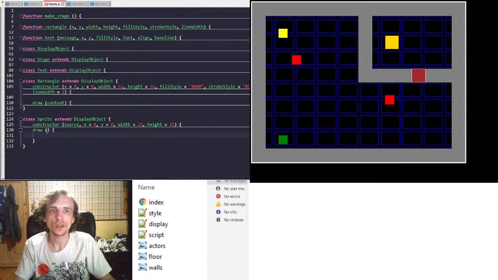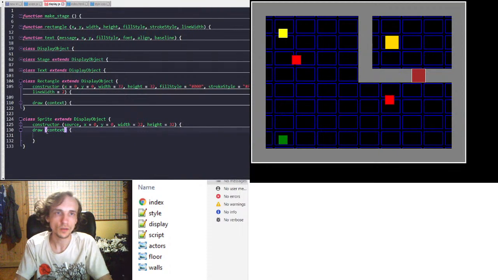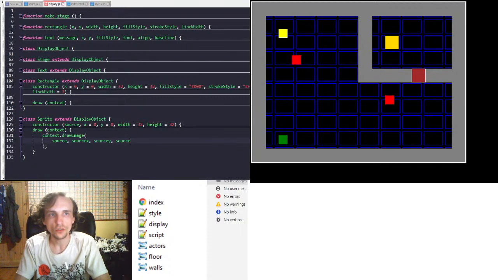In the draw function, we'll pass it the context. Then when we're in the context here, we just need to do a context.drawImage function. The drawImage function has quite a few arguments in it. So first we want to pass it the source, then the source x, source y, source width, source height.